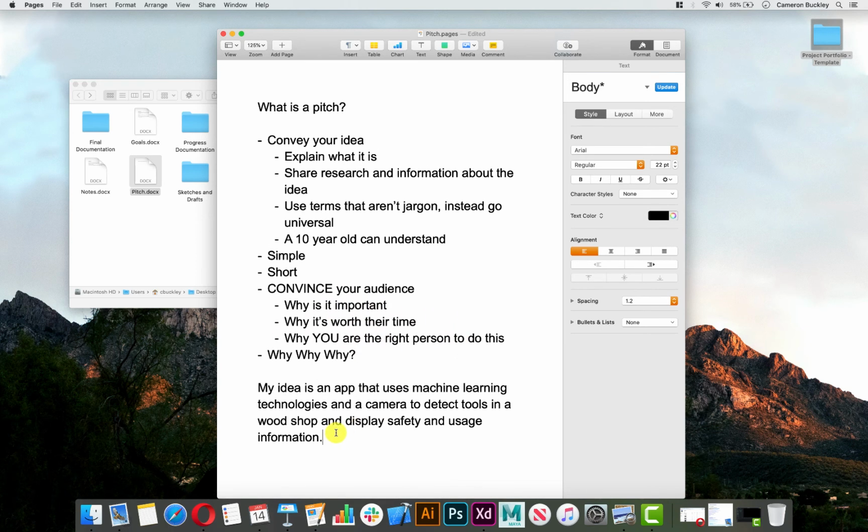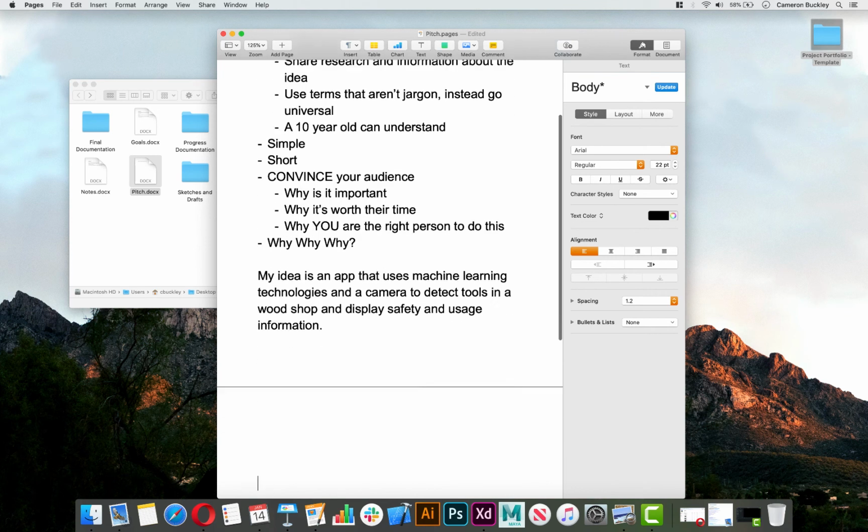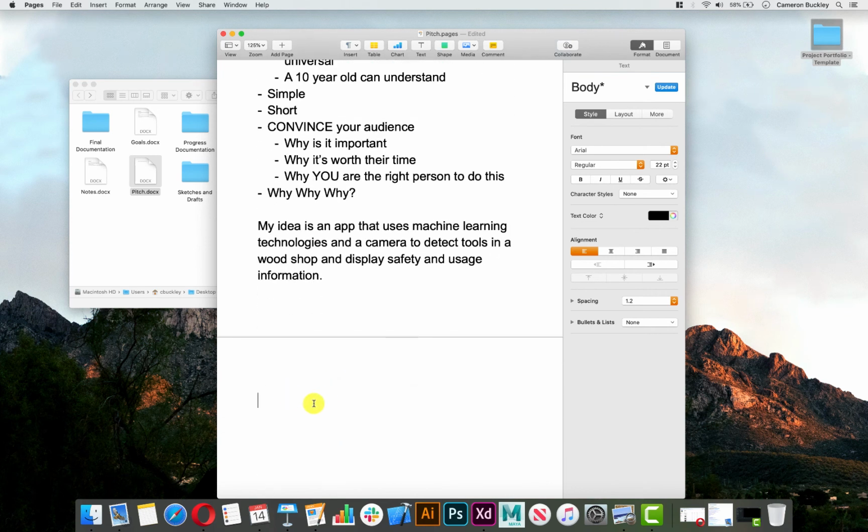So here's an idea. My idea is an app that uses machine learning technologies and a camera to detect tools in a wood shop and display safety and usage information. This is an app that was actually created by my students last semester, and this was the proposal that they gave me. Now, this is a fine description. I think it's a little bit complicated. I might simplify it to actually give it a name.